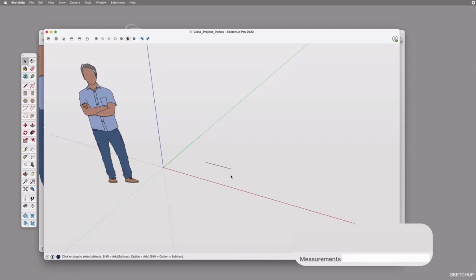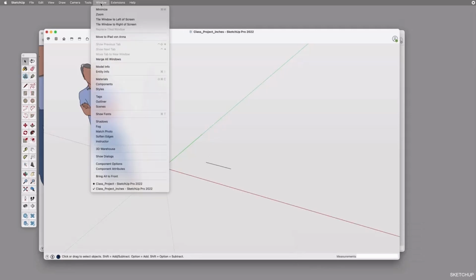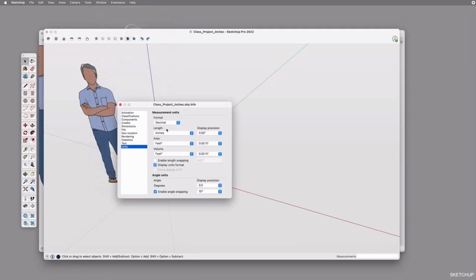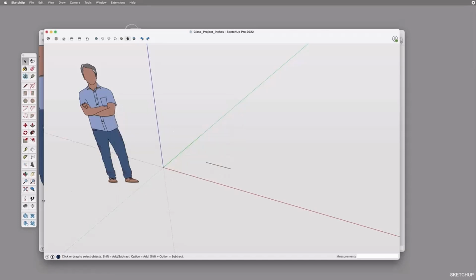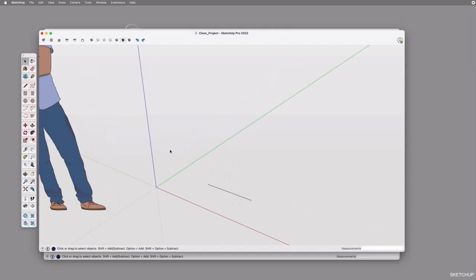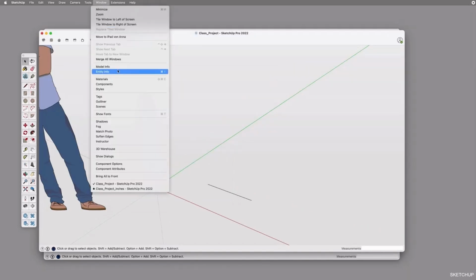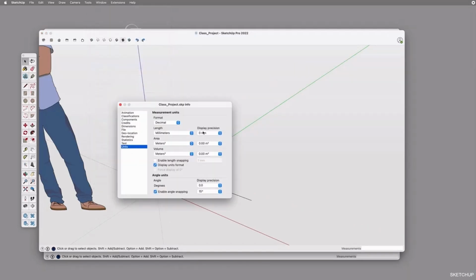If you prefer to work with fractions, you can always change your unit preferences by going to Window, Model Info, and Unit. Here you can choose the format and also your precision. I will continue providing you the measures in inches since it's the fastest to type in. You can obviously change the precision for the metric version too.